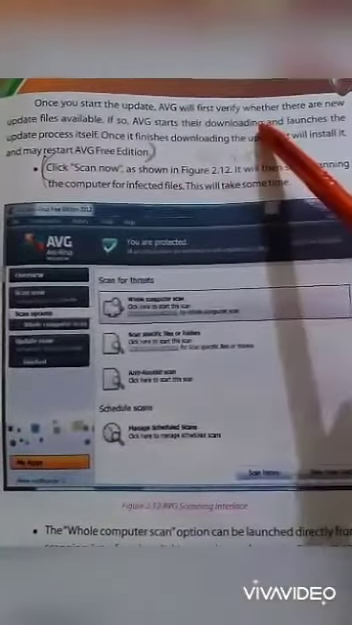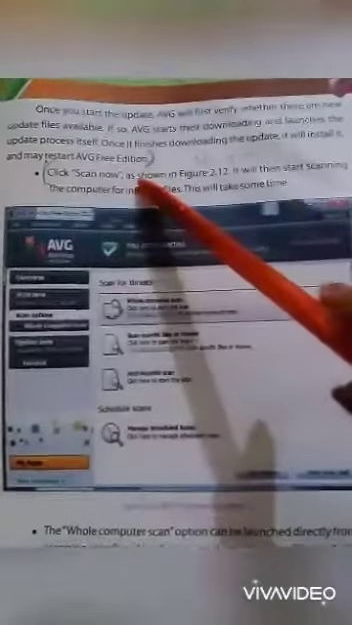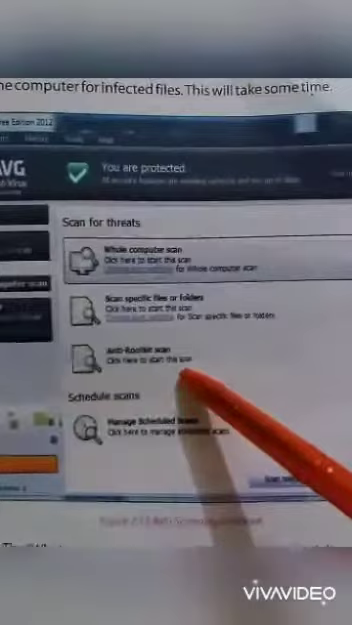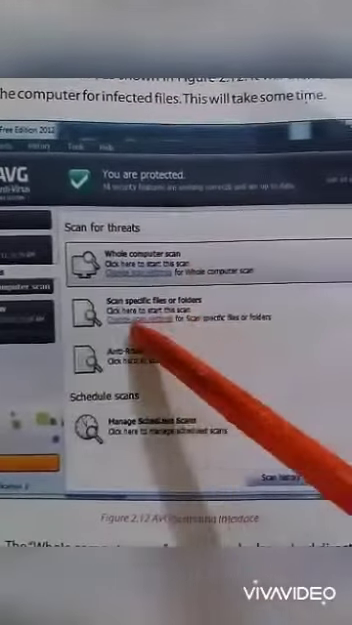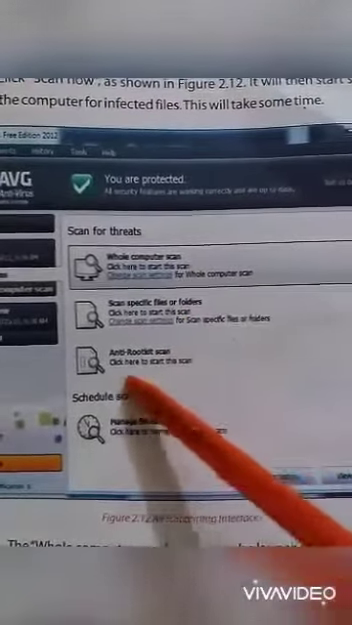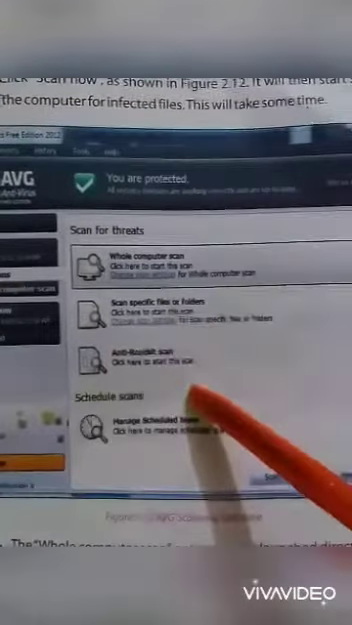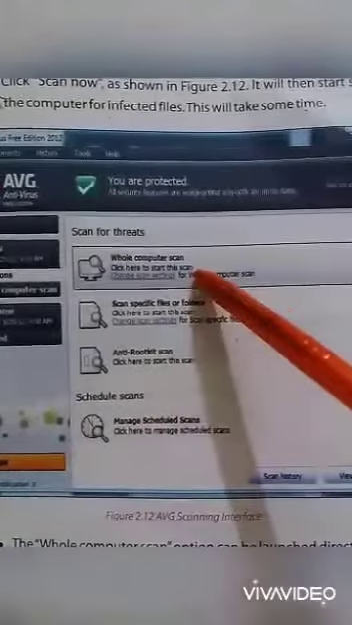Once the antivirus is updated, you click on the scan now option. Here we have different scanning options like whole computer scan, scan specific files or folder, or anti-rootkit scan. This depends on the user, but most of the time you will scan the whole computer system. It takes a little time like this.